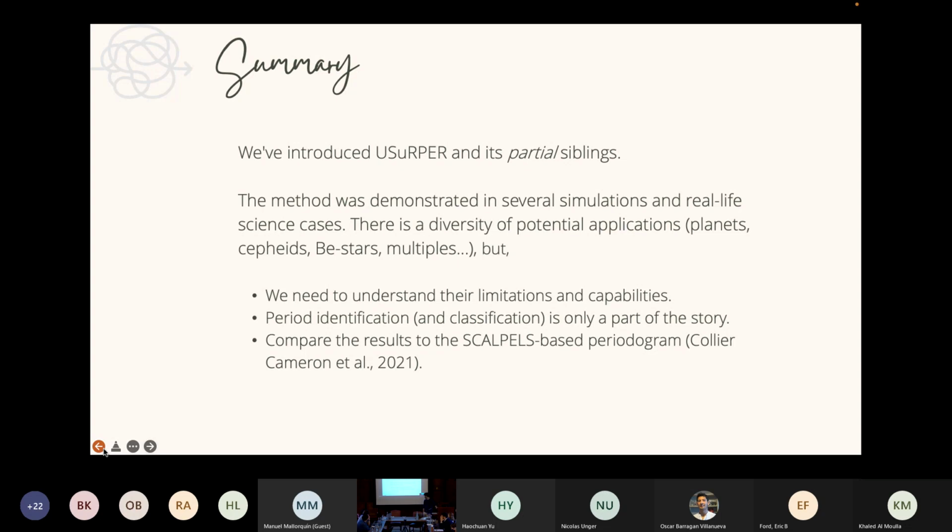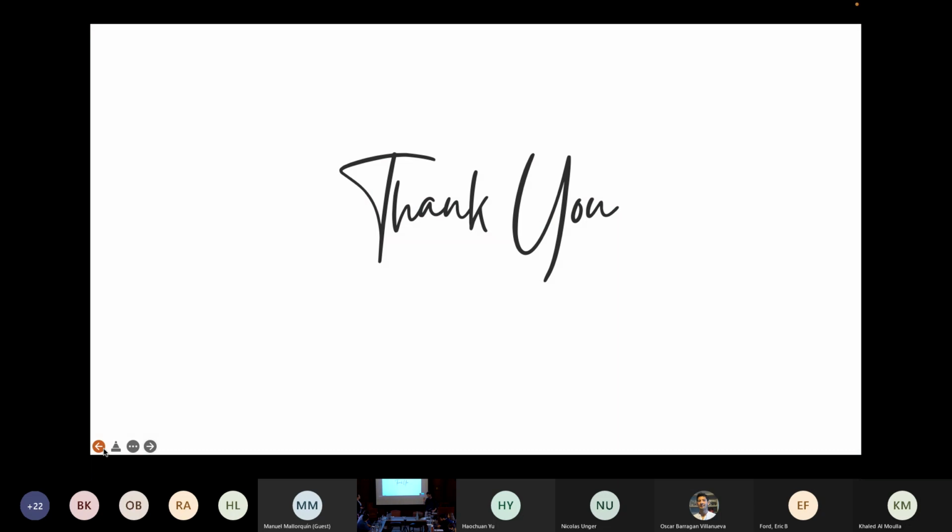Also, obviously, period identification is only a small part of the story. We need characterization; we want masses, eccentricities, we want other stuff. It could help, but it is not the entire story. And finally, there are other periodograms and other methods that separate between shape and shift. Recently, the Skeletal periodogram by Andrew Cameron and Eric Ford and collaborators did some very nice results. And I think the two could be complementary. I had a discussion with Ansi yesterday, and it seems that maybe we could find a way to merge the two. This is it.